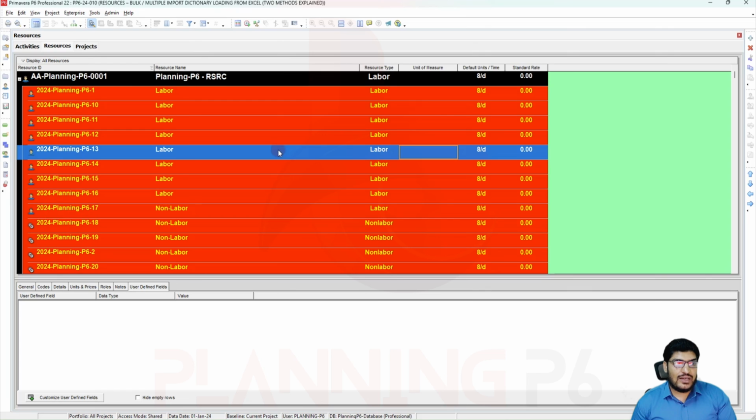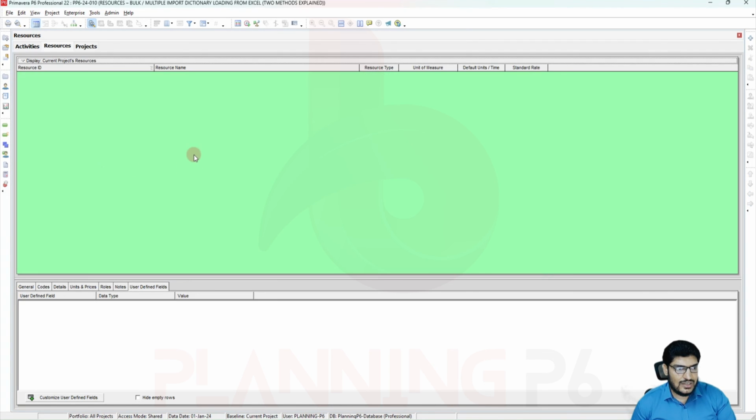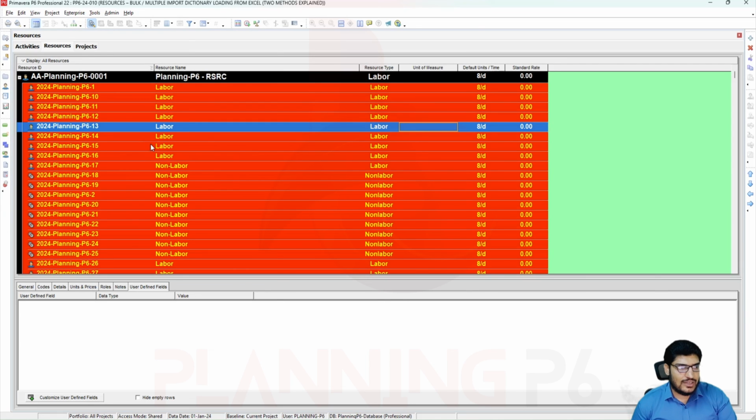So how can we now print the resources? If the resources have been assigned, you will filter by the current project resources. Here there is no resource because no resources have been assigned. So what I will do is filter by all resources, all active resources, current project, then you can print it. So I will do it by all resources.